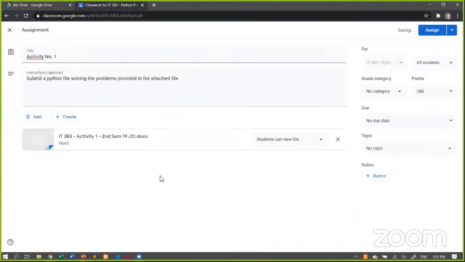Okay, so we have here options po on what we want the students could do in our file. So we have students can view file, students can edit file, then we could make a copy for each student. Pag po clinick ko si make a copy for each student, magkakaroon din po sa drive nung ating mga students nung copy po nung document na to. So for now, ang isa-set ko po is students can view our file.